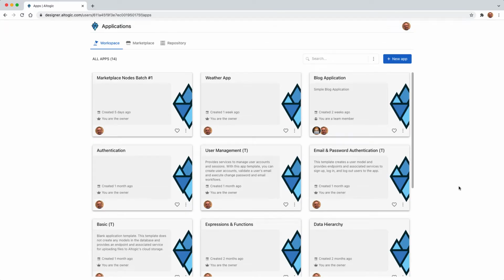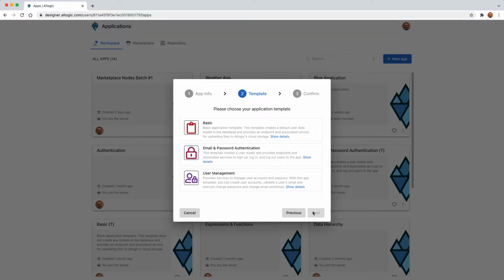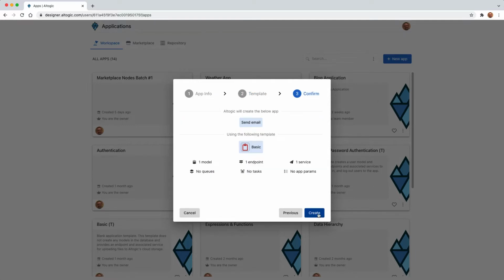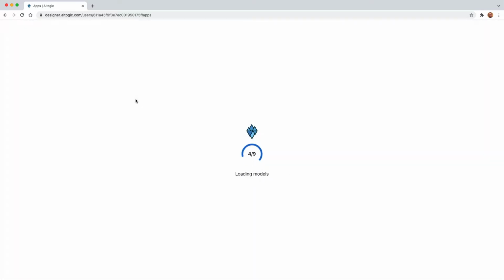Hi, in this video we will learn about how to send email messages using an SMTP server. For this purpose we will be creating a new application called Send Email. We will be using the basic template. That's great. Let's get into our application, new application.